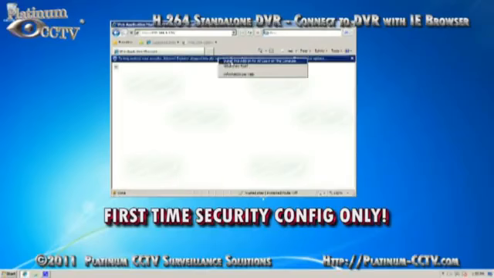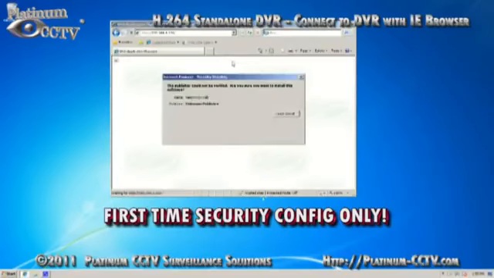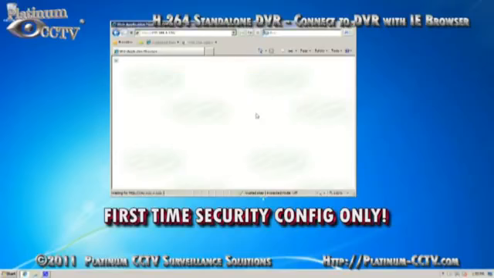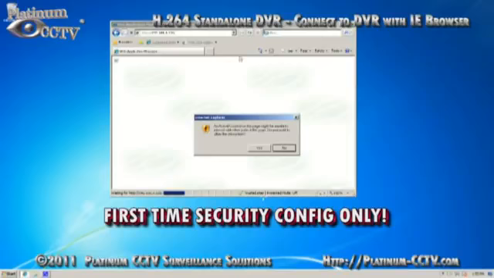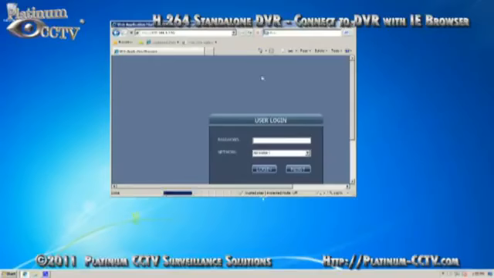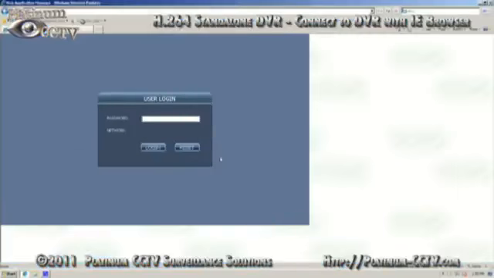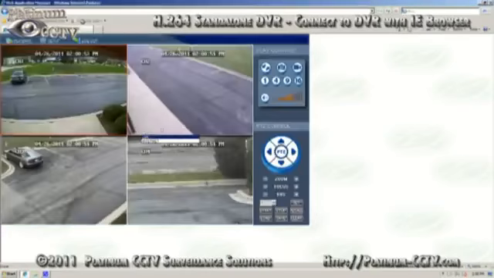Then at the top, click and tell it to download and install the ActiveX control now that we've configured those security settings. It will only do this the very first time you connect to your DVR. Once it pulls up the user login, type in your login and password. By default, there is no password for logging into the DVR, so just click on the Login button. Once it logs in, you'll be able to see your live video.